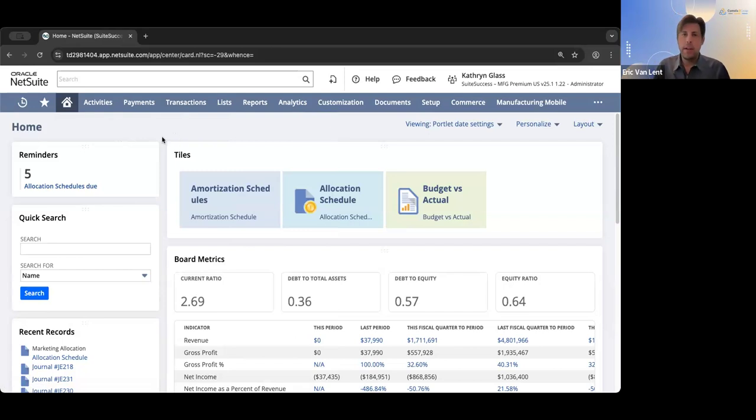If you notice in here, I've created some tiles for us. We're going to be walking through allocation schedules, and amortization schedules as well, both from an intercompany perspective and a departmental P&L perspective. I'm going to start with our amortization schedule. I created this tile here. You can create as many tiles as you want, and this just gives you easy clickability into the functionality.